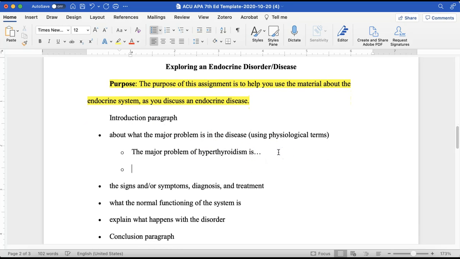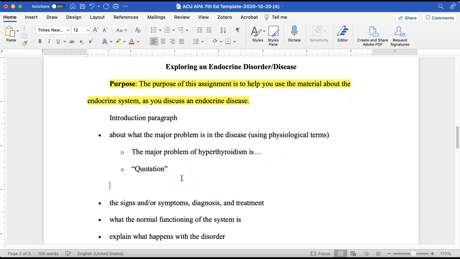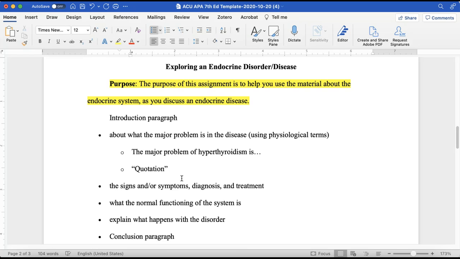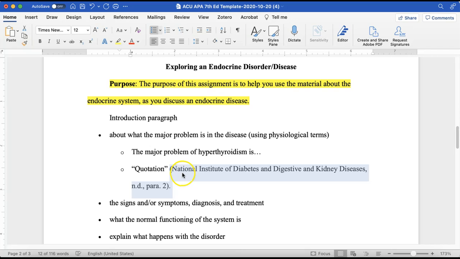So let's say we found a quotation to use from this resource in our paper. We would need to cite that in APA style as well. Here's what that looks like. We need the author, the year that the resource was published, and the page number or paragraph number if available. So in this case, we would replace the author with the National Institute of Diabetes and Digestive Kidney Diseases. The year is N.D. since there is no date. And then the paragraph number since there are no page numbers.